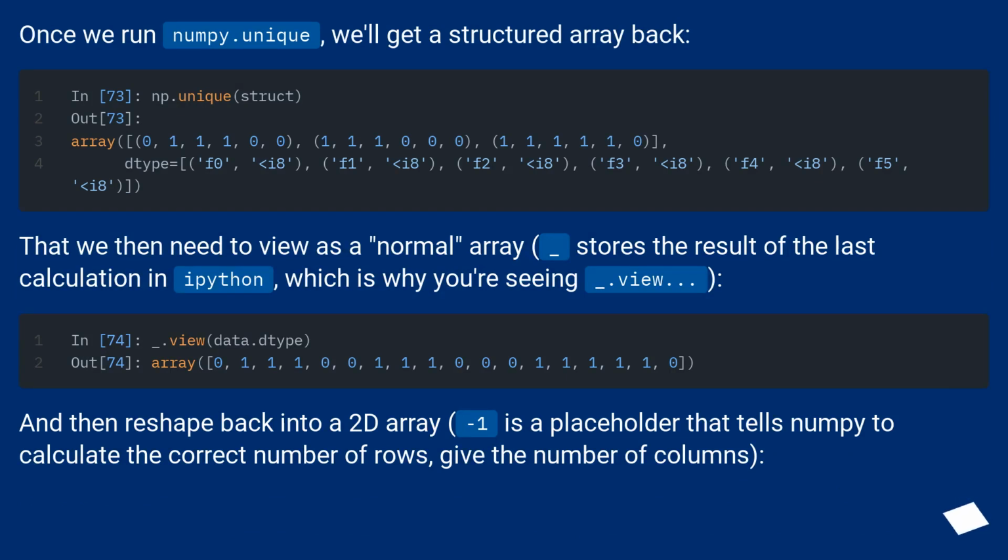That we then need to view as a normal array. The underscore stores the result of the last calculation in IPython, which is why you're seeing _.view. And then reshape back into a 2D array. -1 is a placeholder that tells NumPy to calculate the correct number of rows, given the number of columns.